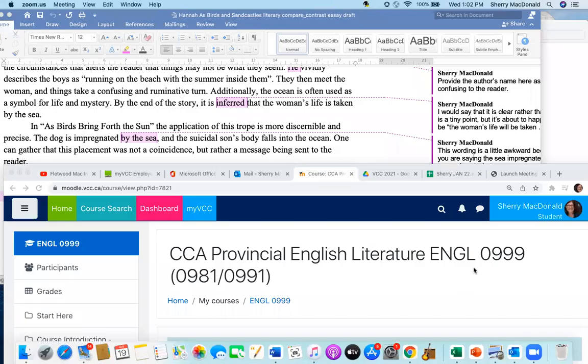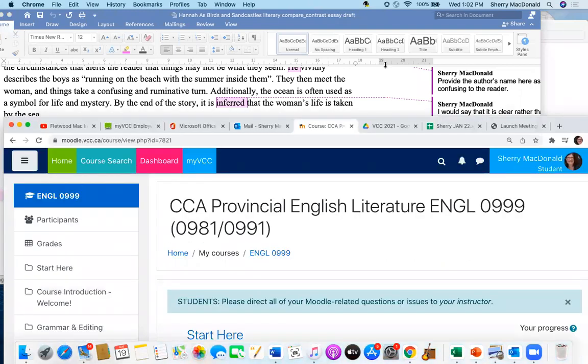Okay, hi, welcome to the overview of CCA Grade 12, which is 0999 in the Moodle shell. It's a combination of 0981 and 0991, as you've registered for one half or the other, or some students have registered for both at the same time. So I'm just going to share my screen, and we'll go over the basics of the course.